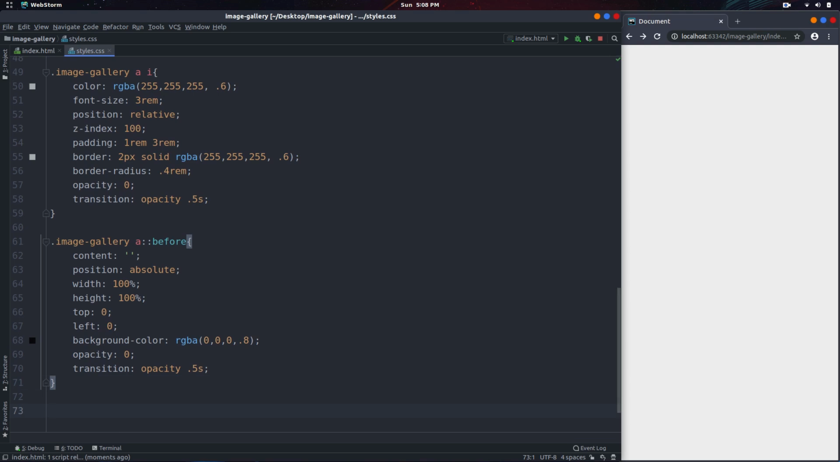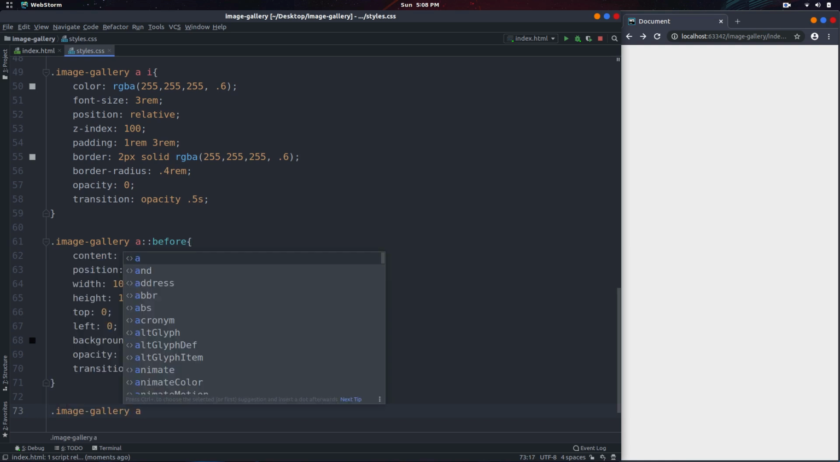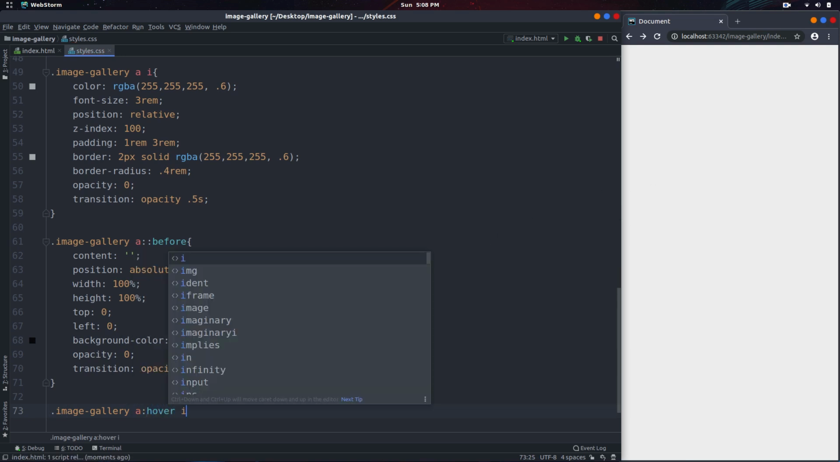And then what I'll do is just create the hover effect that will show it once we hover over each item. So the first one is going to be the image gallery. And then we can say that A, so when we hover over the anchor tag, we want to show the icon that's inside of it.